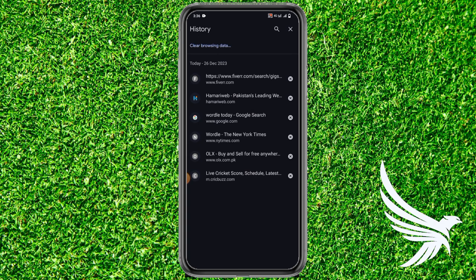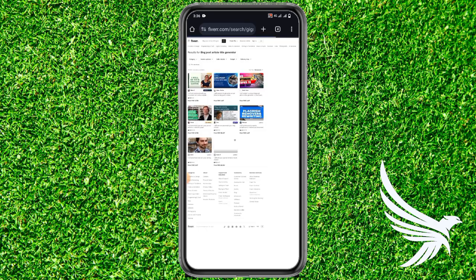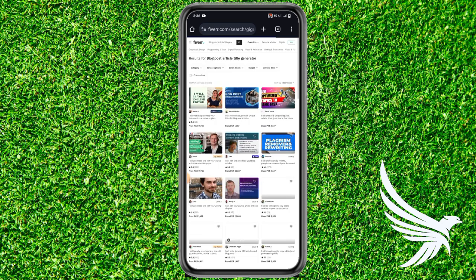Here it will show all of those tabs which you have closed recently. From here you can just simply open up that specific tab by tapping on it. Here you can see it has just redirected us to that specific tab.